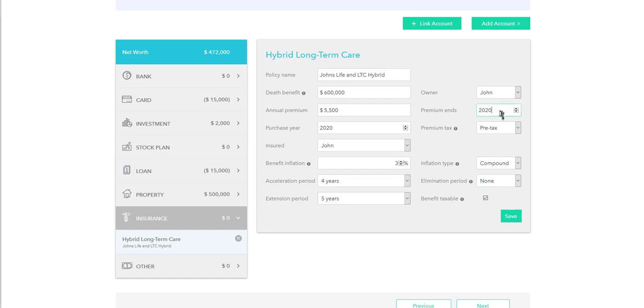So what I'm going to do is I'm going to say premium ends when? Well, if I'm the owner, if John is the owner, maybe that ends when life expectancy ends. So remember, we put John at age 100. He is currently 50 years old. If it's 2020, I'm going to put 2070.